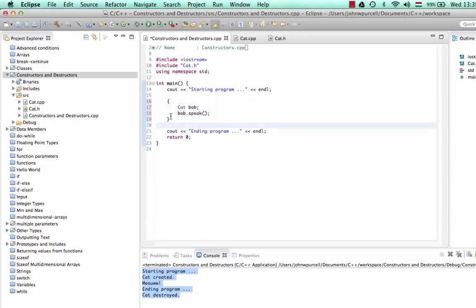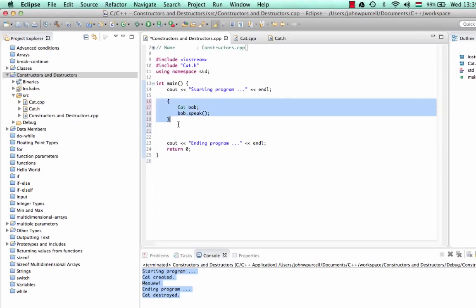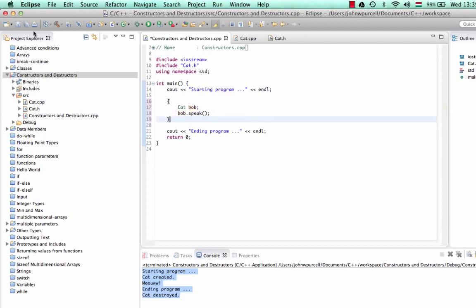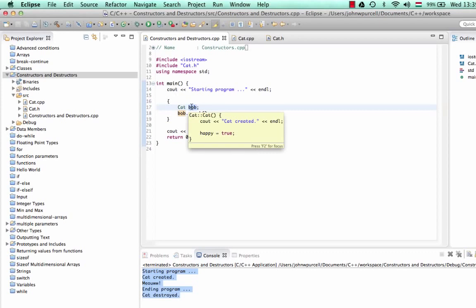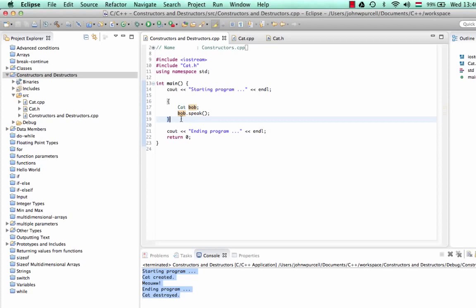And now what effect this is going to have, it's going to mean that cat only exists between these curly brackets. So after the closing curly bracket, because we declared it within these curly brackets, we can't now do stuff with Bob. We can't call bob.speak again down here, because it's outside the scope of this variable, which is just here. We can't do that. And also the memory associated with this object is going to be deallocated. In other words, the object is going to be destroyed. The particular cat will be destroyed when we hit this closing curly bracket. I don't like to talk about cats being destroyed, but it's not a real cat.